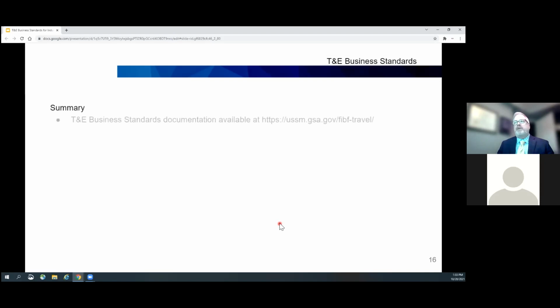So in summary, we've taken a look at the business standards artifacts or documentation that is available at the USSM website at the address noted here, ussm.gsa.gov/FIBIF-travel. We've taken a look at the service, function, and activities for travel and expense, and note that there are 10 activity areas, although we did not look at all 10 of them today.